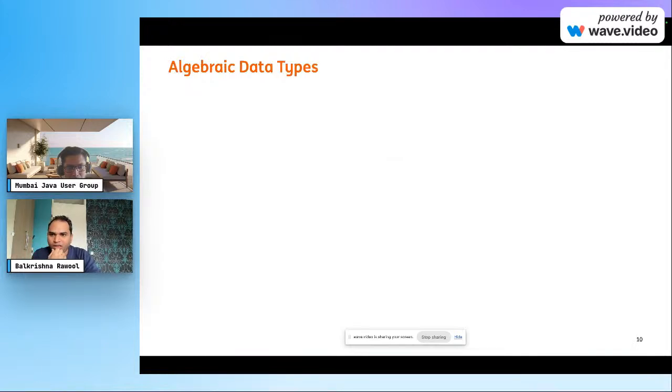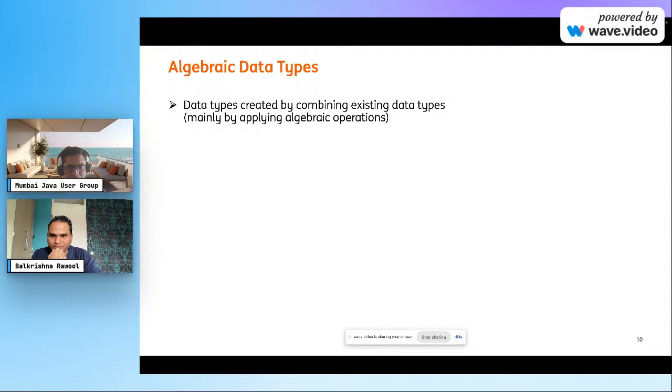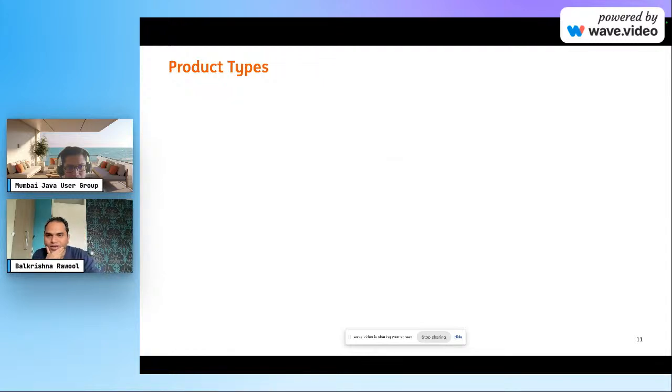What are they? Well, these are the data types that are created by combining existing data types, mainly by applying algebraic operations. And there are two common categories, which are called sum types and product types. Now, we'll look at those in detail, starting with product types.